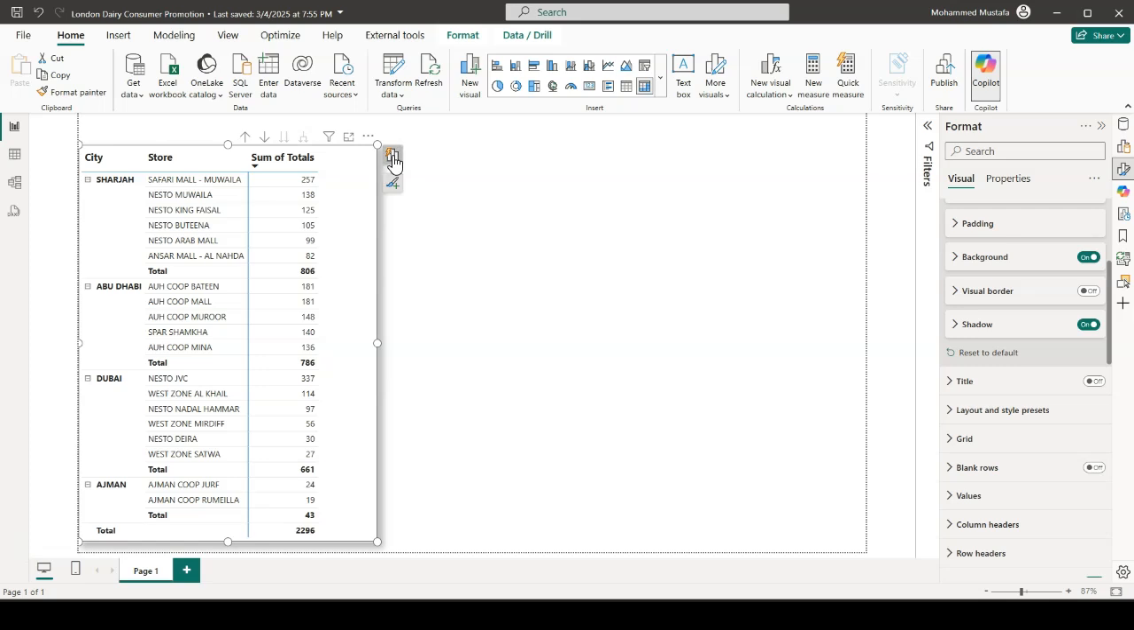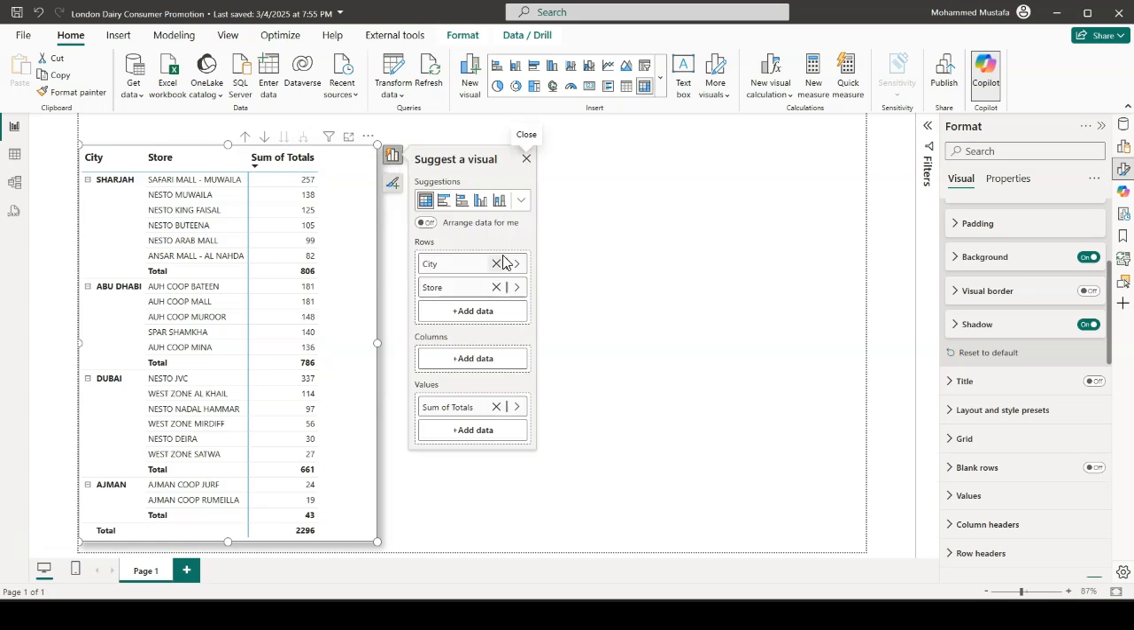Now what you can do is you click on this icon which says add data and build your visual. Once you click on this, you'll see that it says rows, columns, and values. Now we have sum of totals here. You can just double click inside this and you see the cursor blinking. So you can change this. I'll delete this and I'll just leave it at totals. So you'll see that now it says totals.